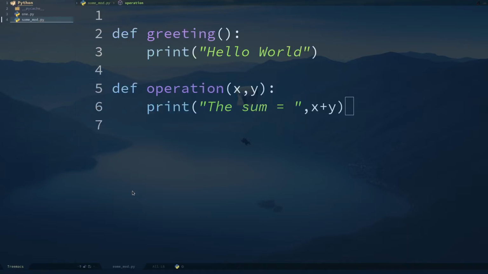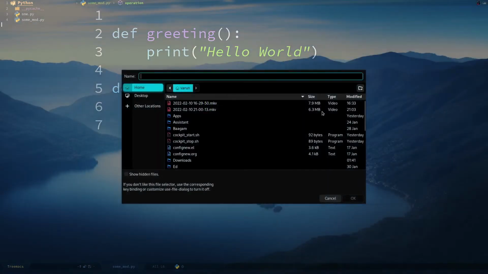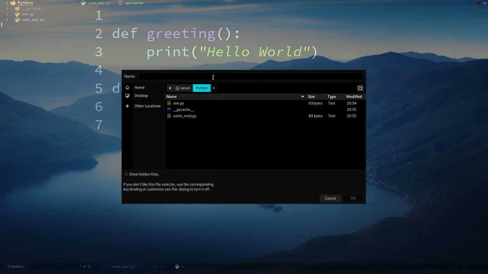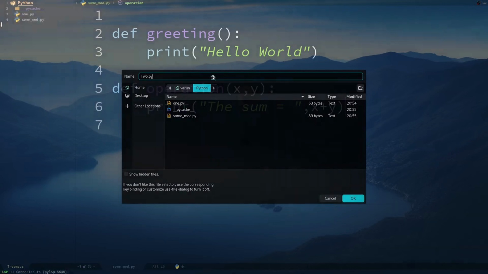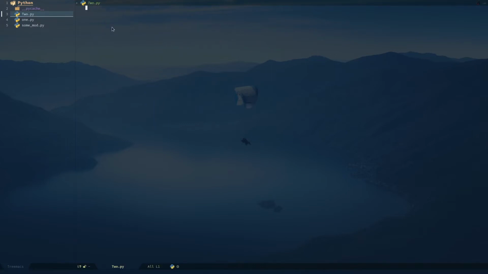I'm just going to create a new file over here, and inside Python I'm going to name it 2.py, for example. So I have this 2.py file, and I just navigate to that. I need to access those two functions over here.